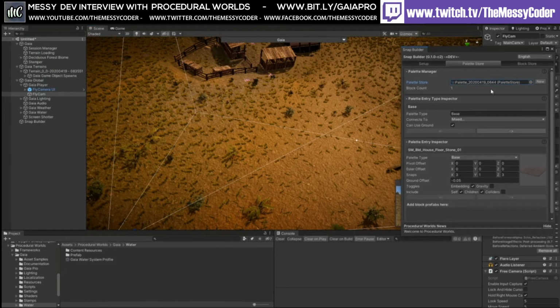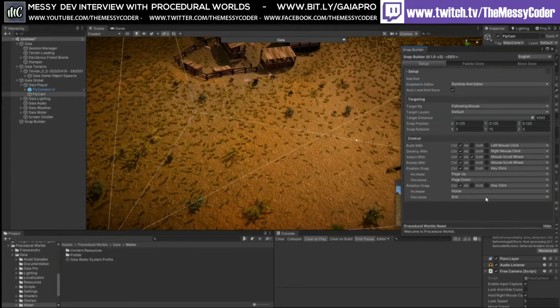So here we've got our Snap Builder, and we've got a palette store. In the palette store, let's have a look at our setup here. These are the control systems that you can set up for Snap Builder, whether we're targeting the mouse or layers. Snap Builder can run in the editor and at runtime. So if you're doing a game like crafting or survival or whatever, this has got you covered. We wanted to do this in the game that we're making, so we tried the stuff in the asset store and we didn't like it, so we built it ourselves. You can do runtime and editor, or runtime only, or editor only.